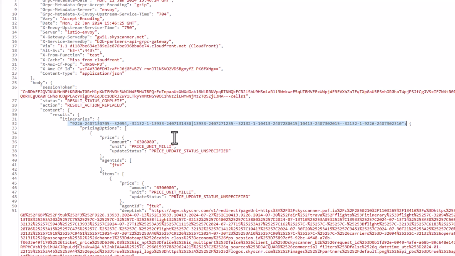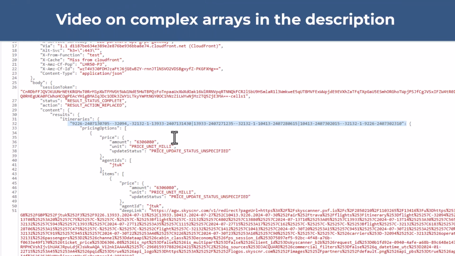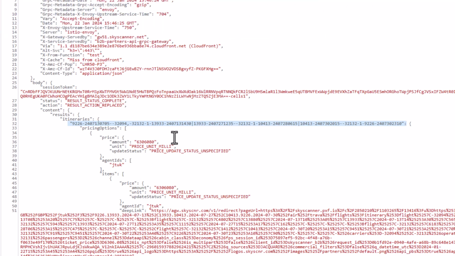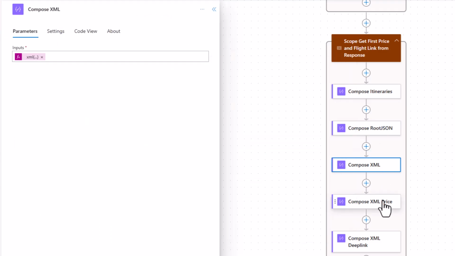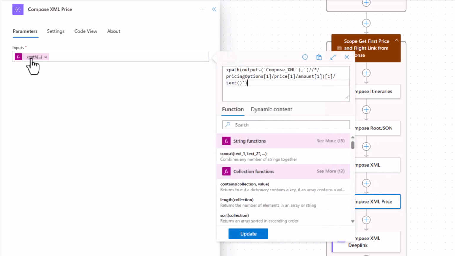I have videos on using XML. I suggest you go and watch one of those videos and learn some of those techniques if none of this is making sense. So by converting into XML, we can now use XPath, and with XPath you can see I have an expression here that is allowing me to get the first pricing option, the first price within that, and the first amount within that structure, and then returning again the first value as text.